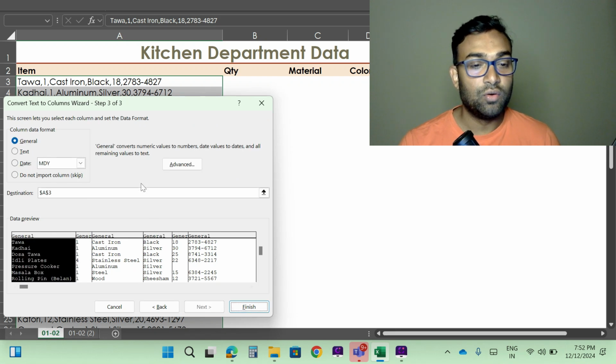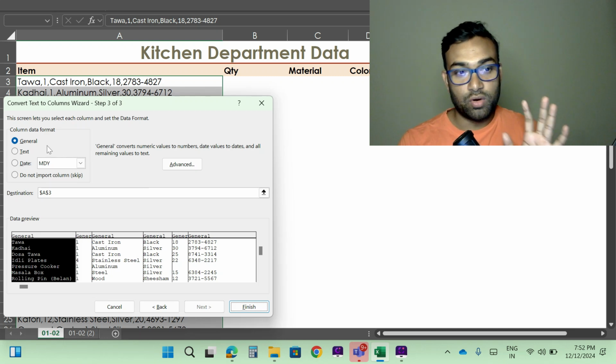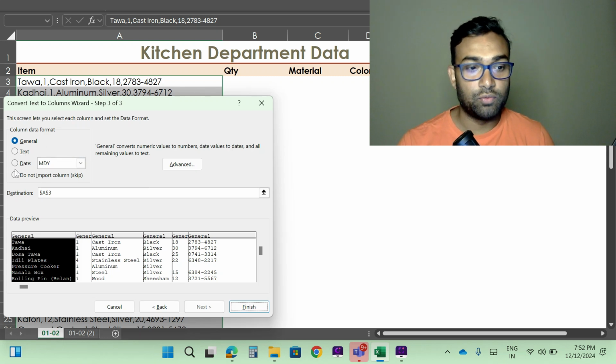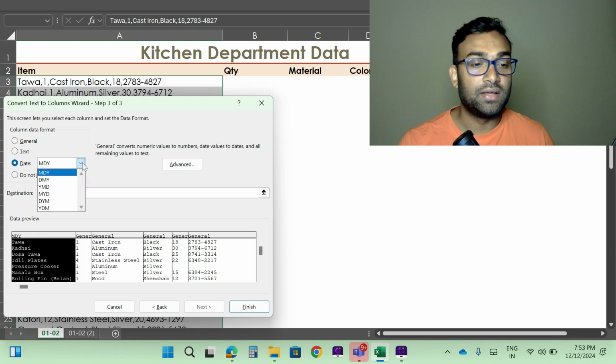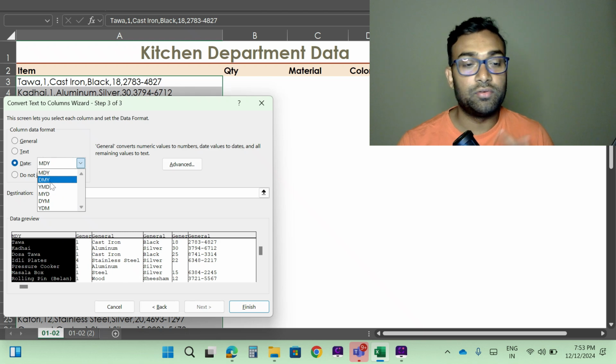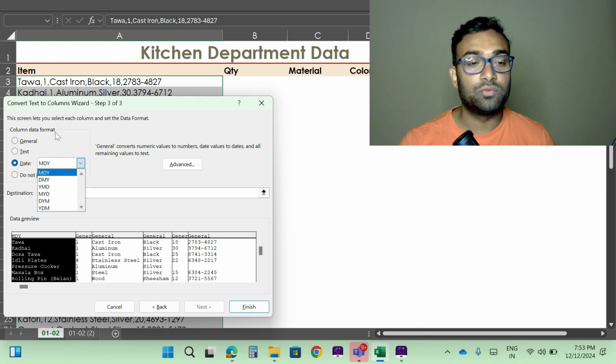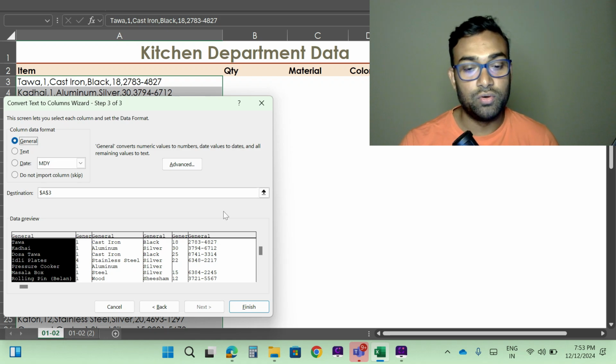So here it is. Now I will press next. When I click next, by default it will be general only. If you want text format, or suppose some date is there and you want to change the date format like month, day, year, or day, month, year, you can. For our case we will not do it, we will keep general only. Now we will press finish.